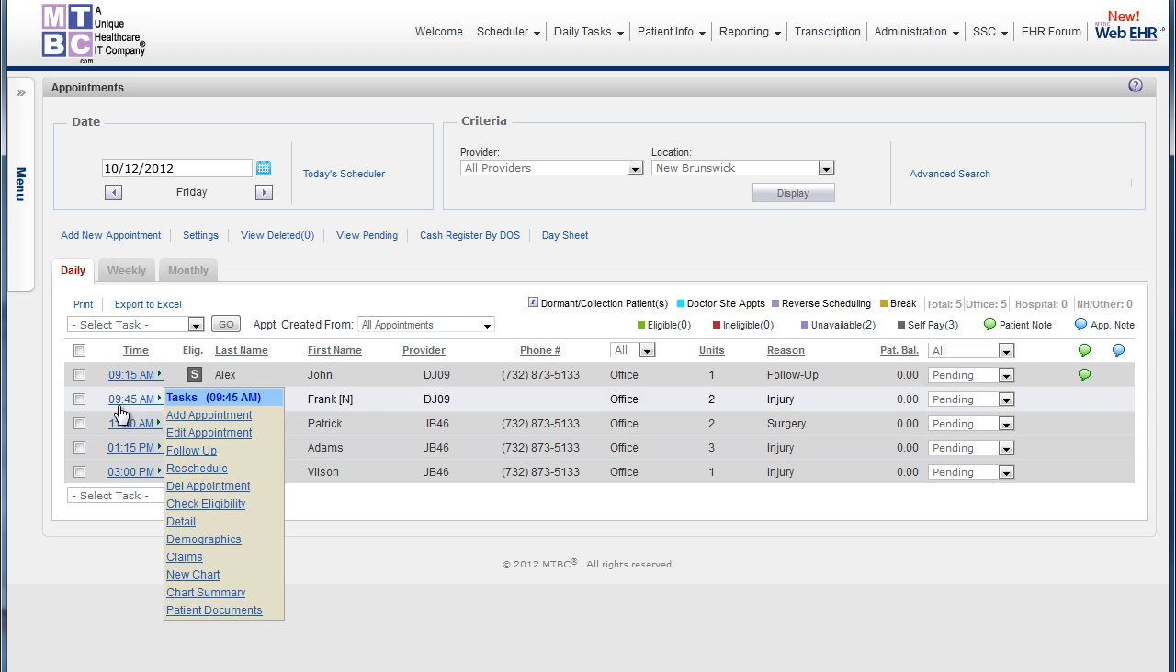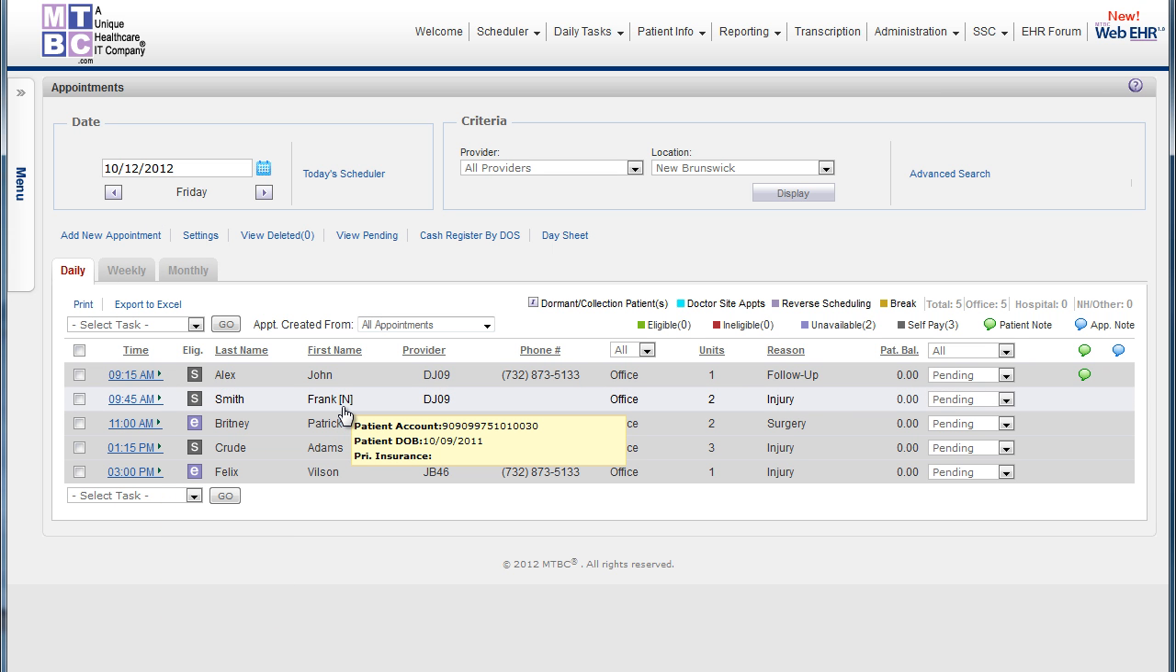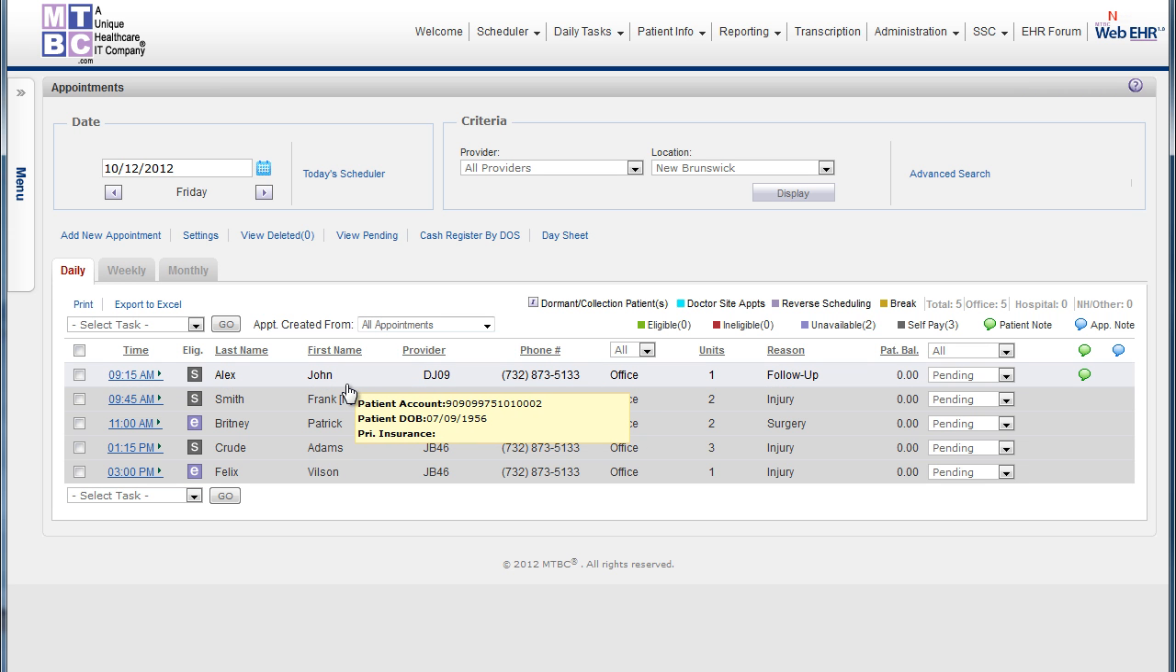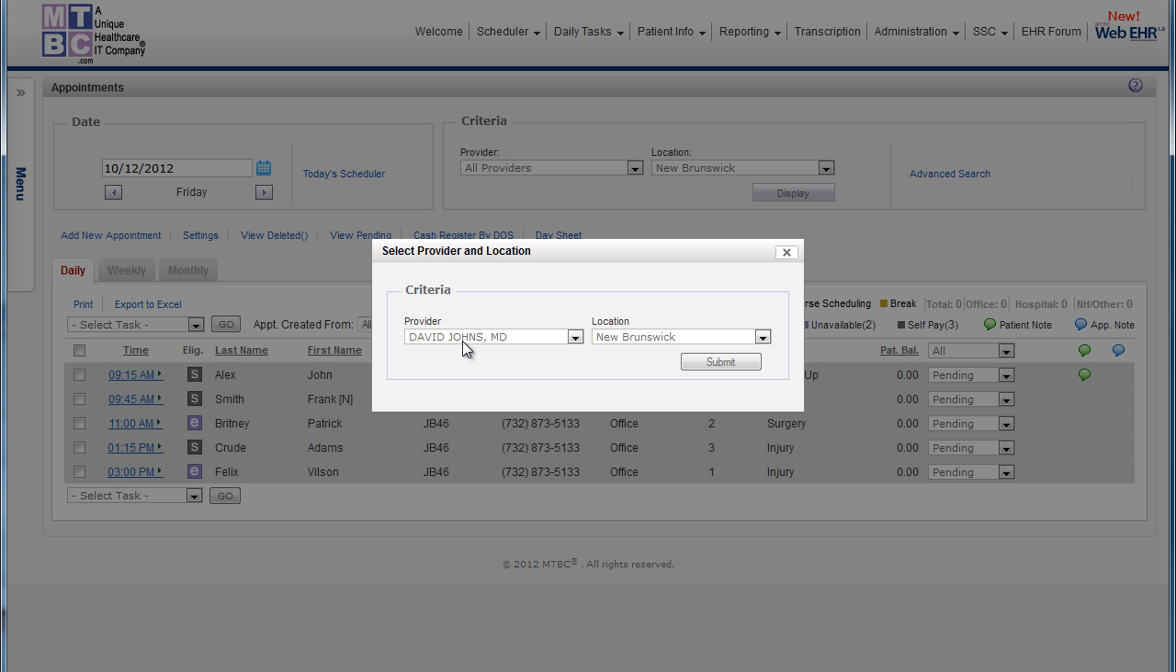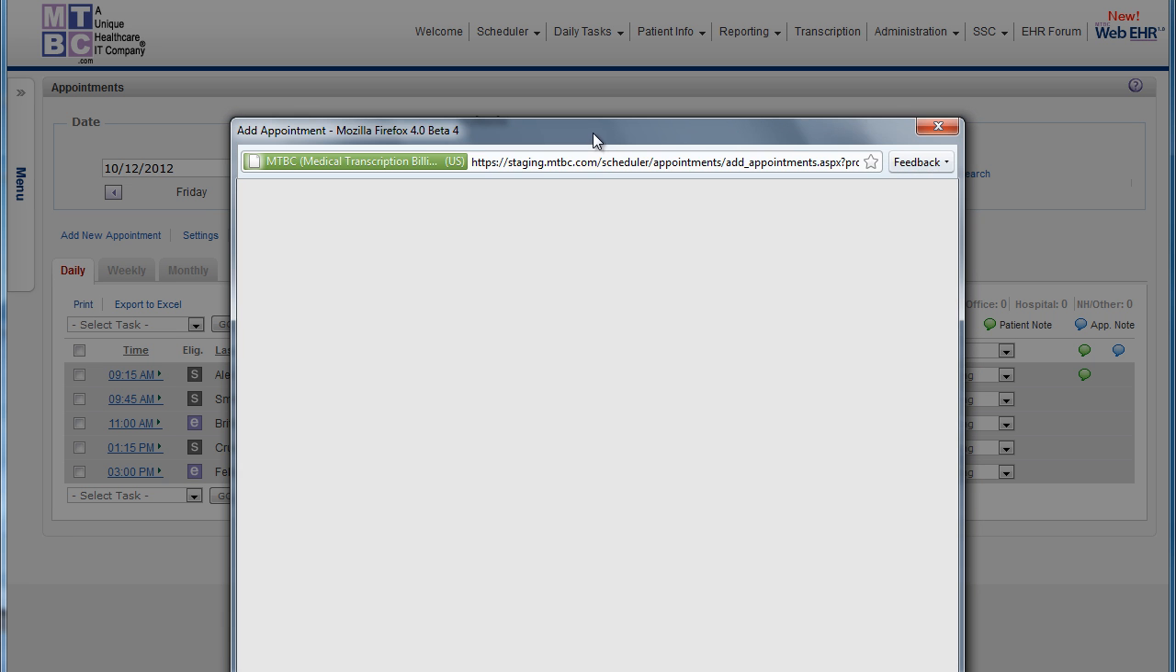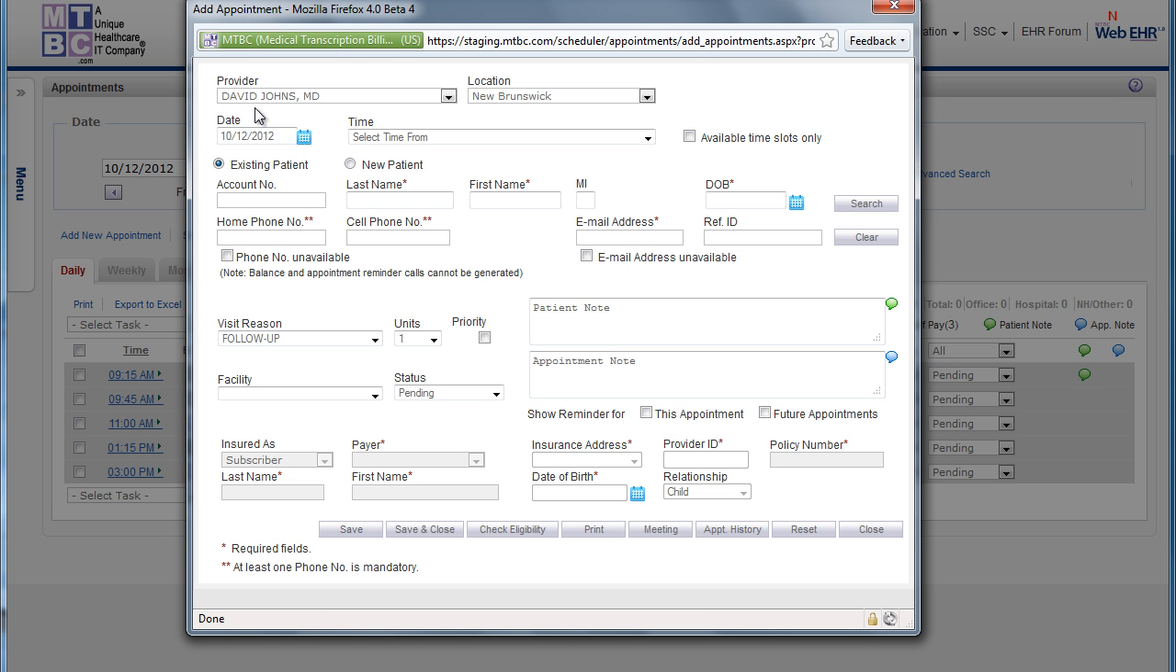As you can see, all the new patients that are coming in will show an N letter in front of them on their appointments. You can add an appointment by clicking on add new appointment. If you're a multiple provider, multiple location practice, it will let you select the provider and location. Click on submit and a fairly similar window shows up, but you have a lot more options on there.